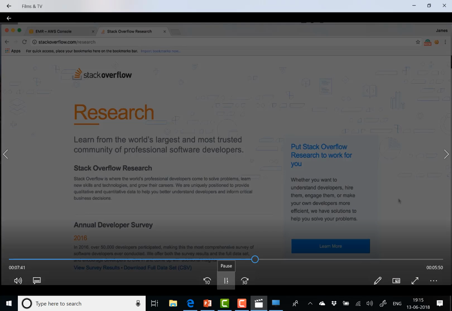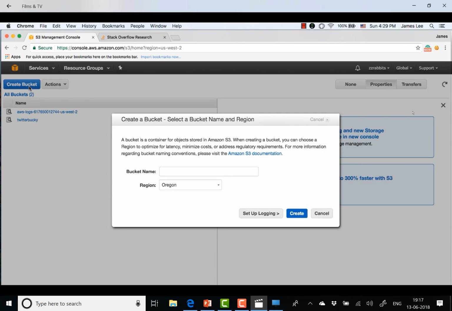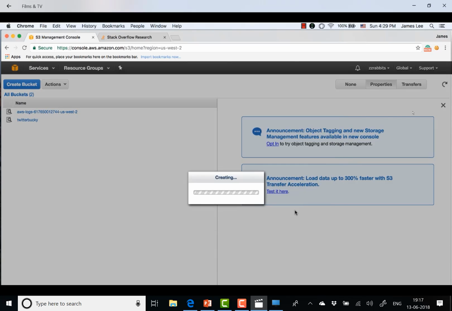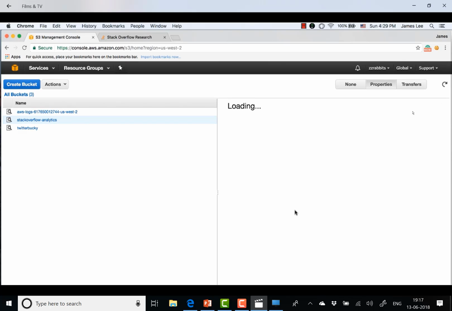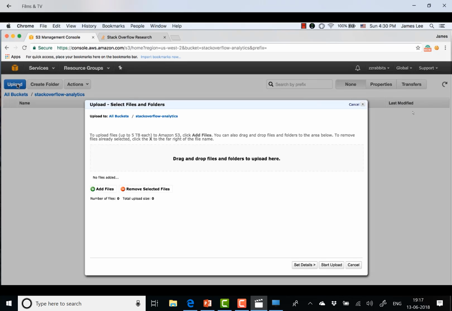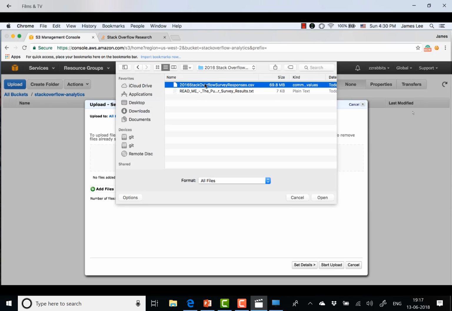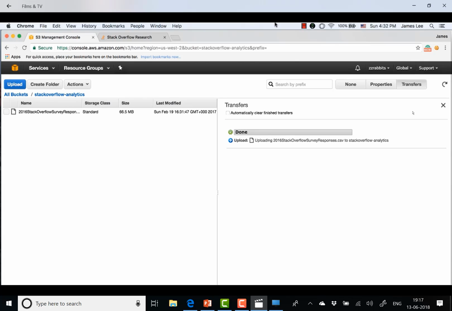Next, let's prepare our input data source. Select S3. Let's create a new S3 bucket for our Spark job. A bucket is a logical unit of storage in S3. Objects are created under buckets. Here, we name our S3 bucket Stack Overflow-Analytics. Then click Create. Just select the newly created bucket name, then click Upload. Select Add Files. Choose the Stack Overflow server file. After the uploading is complete, we can see the CSV file appears under the bucket.